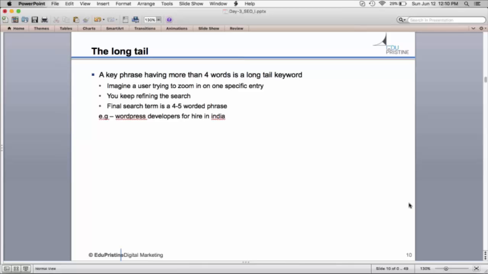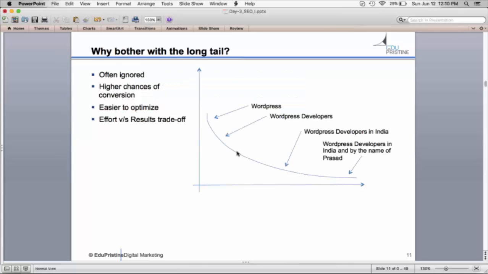Then the long tail keywords: a key phrase having more than 4 words is a long tail keyword. Imagine a user trying to zoom in on one specific entry. You keep refining the search, and the final search term is a 4 to 5 worded phrase. Example, WordPress developers for hire in India. The conversion rate for this keyword is higher than the term WordPress developers. So these are termed long tail keywords.